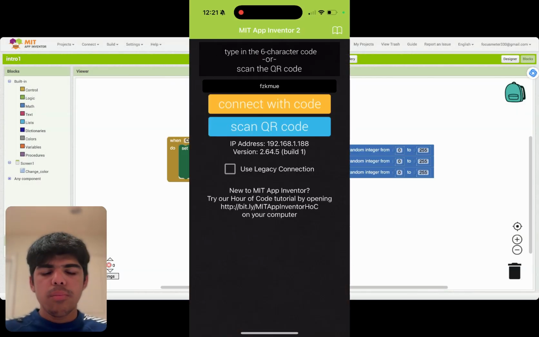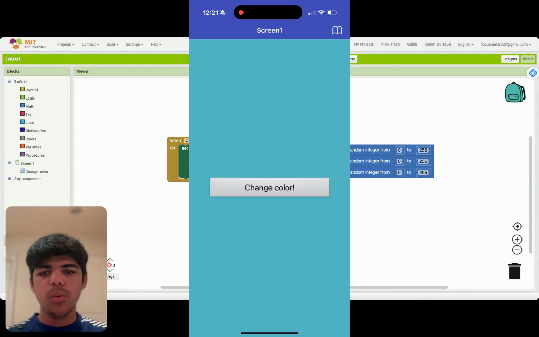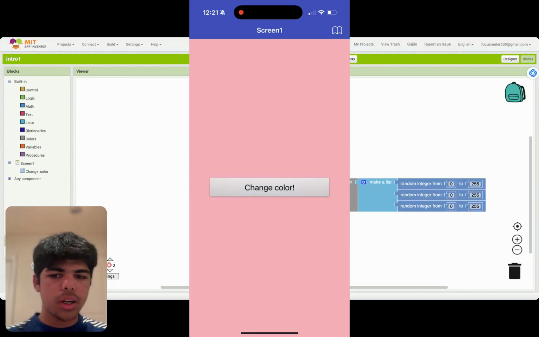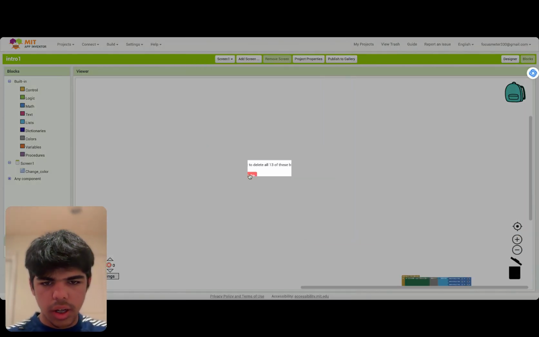Now that we've made two apps, I think we're going to scan the QR code, and once it scans, it's going to load up our app. As you can see, once I'm clicking the button, the Canvas color is changing. Again, we can trash the code, go to the RGB values that we had set, and trash it.